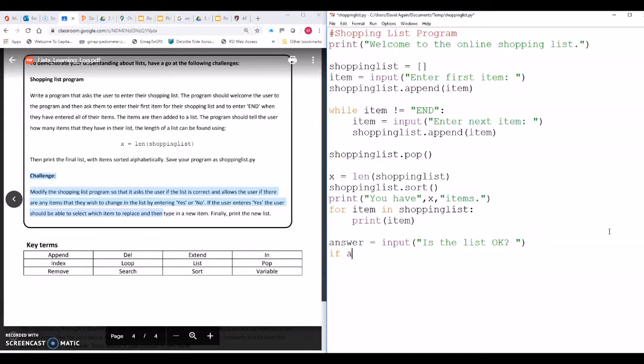So now we're going to use an if. If they answer no, so remember the double equals, if answer equals no, so that means no, the list is not all right. What are we going to do? Well, if the answer is no, we're then going to need to know what item they want to remove, aren't we? So we'll call that item replace. So that's my variable. Replace equals input.